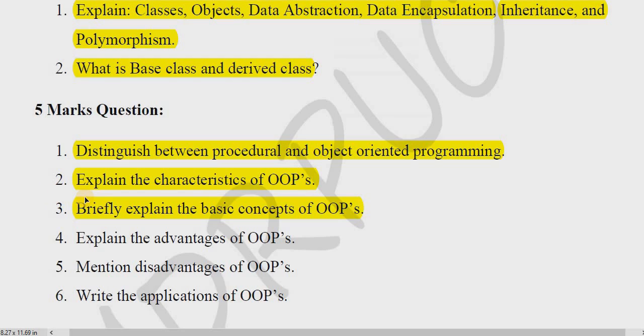You have to write the names of those 9 terminologies: object, class, data abstraction, encapsulation, inheritance, polymorphism, overloading, like this. You have to write the names and explain each terminology.